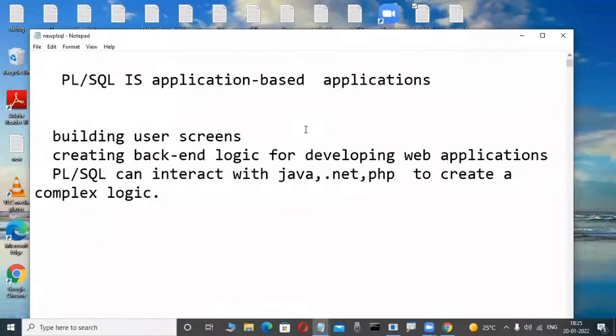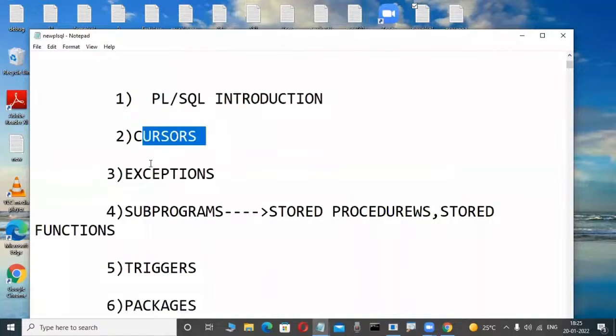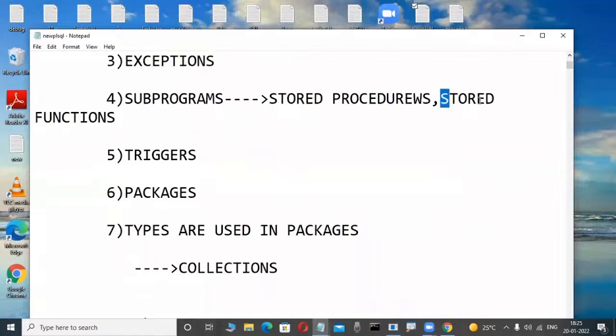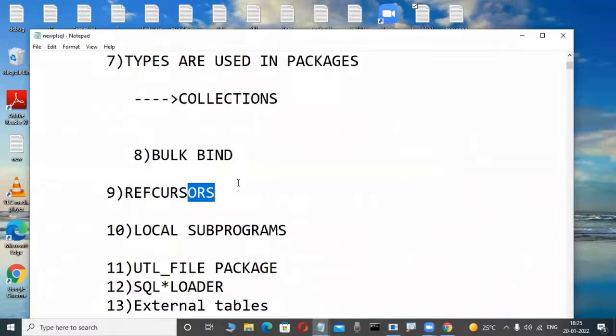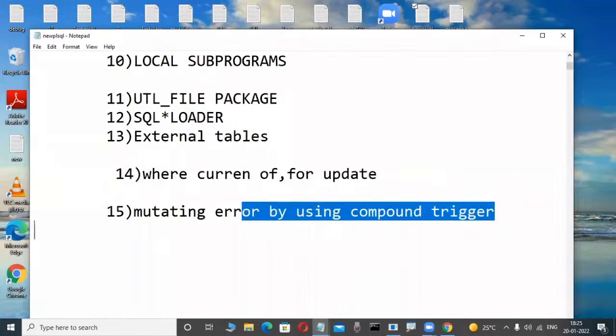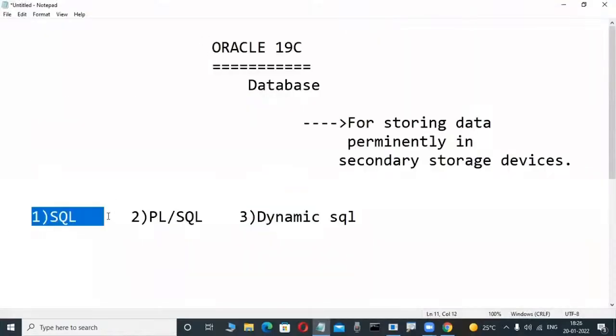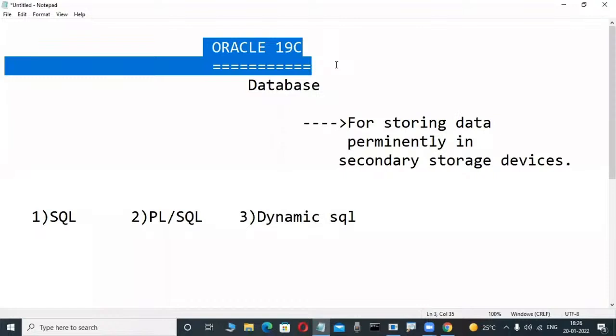In PLSQL you are writing a little bit of coding. In it there are cursors, exceptions, stored procedures, stored functions, triggers, packages, types, collections, bulk bind, ref cursors, local subprograms, UTL file packages, SQL Loader, external tables, so many things like this. So much syllabus is there. Don't worry. That's why we learn the SQL language first. After that you get some knowledge, and then you learn about PLSQL. Through these two languages we operate this Oracle software.